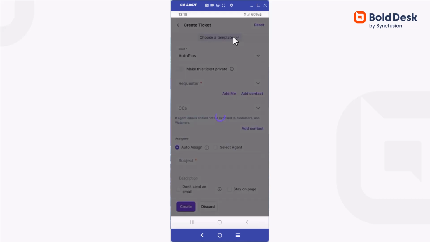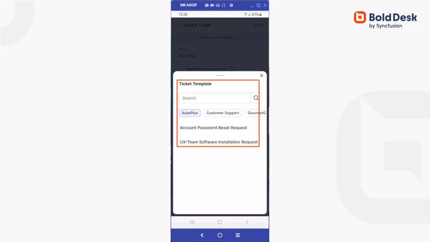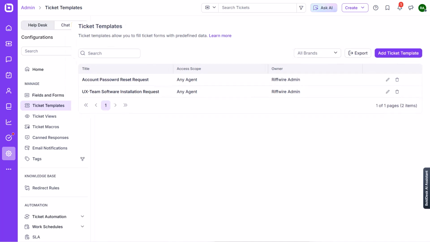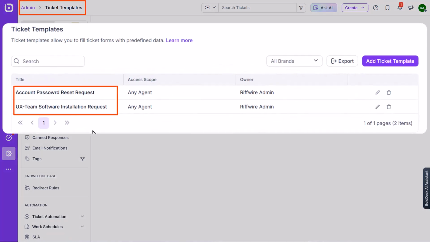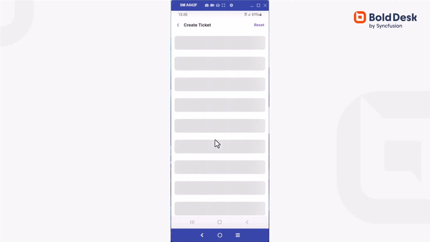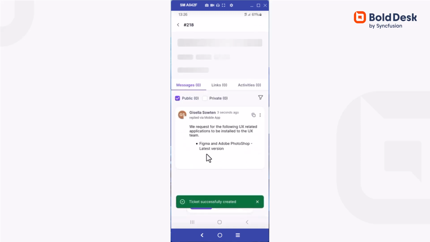The ticket templates feature is now available in the mobile app, allowing agents to create tickets faster than ever. From the BoldDesk web application, agents can save templates with pre-filled information. These templates will be accessible from the mobile app, giving agents the ability to select the most suitable template for each new ticket.